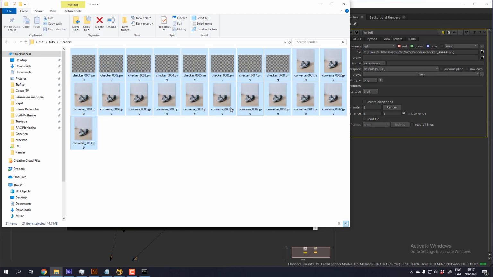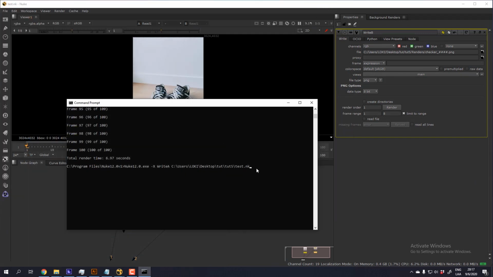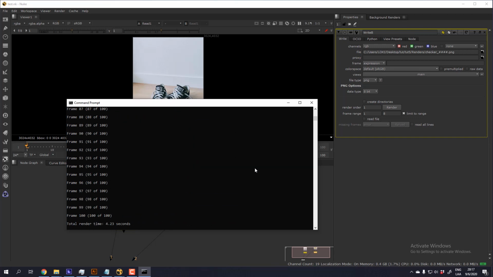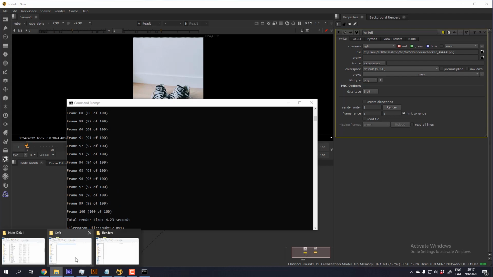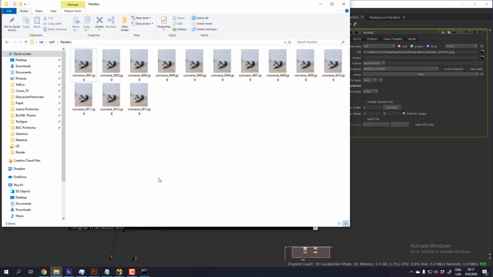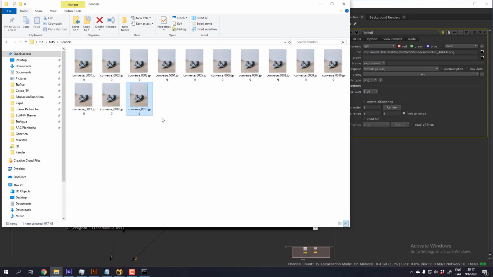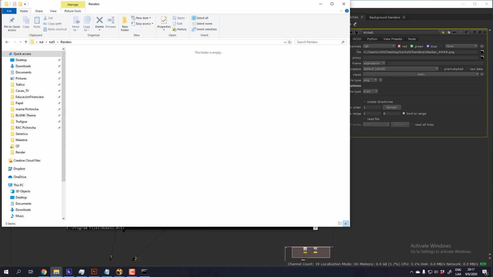Now, if I erase all this again, and I hit enter, you're gonna see that it's going to render again, but this time it will skip the write B, which is the checkerboard, and only render the shoes image. So just double check. There you go. Shoes image up until frame 13, which is our frame range from 1 to 13. Cool. I'm going to erase that again.